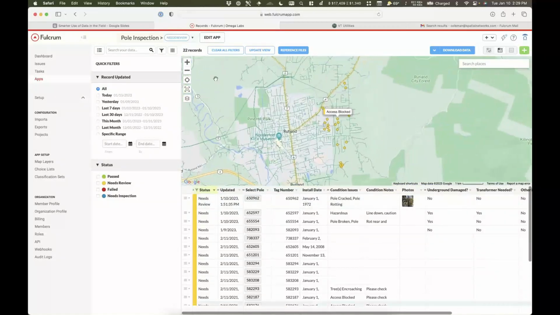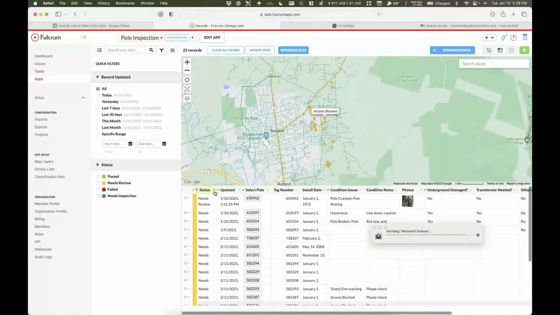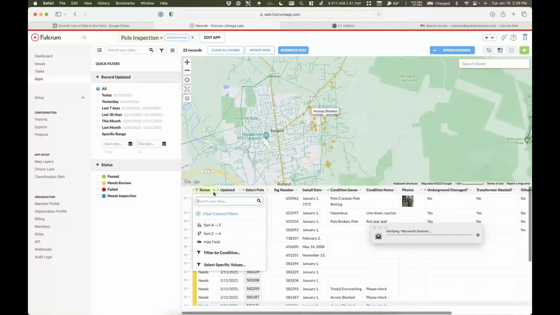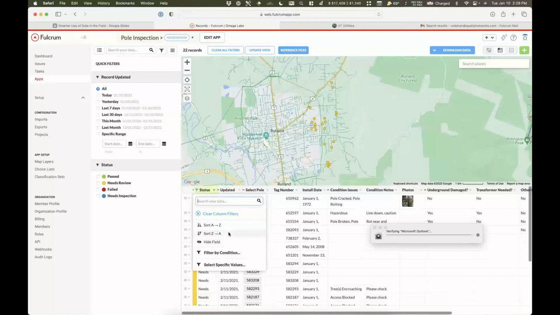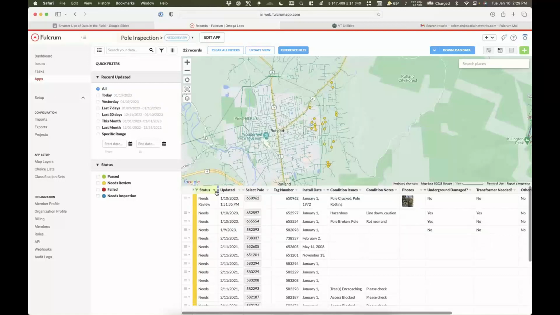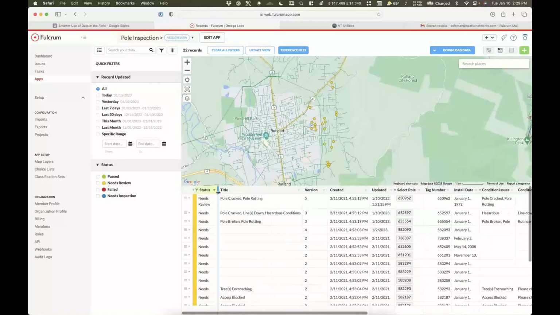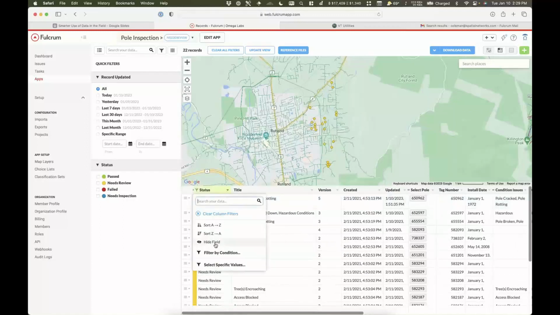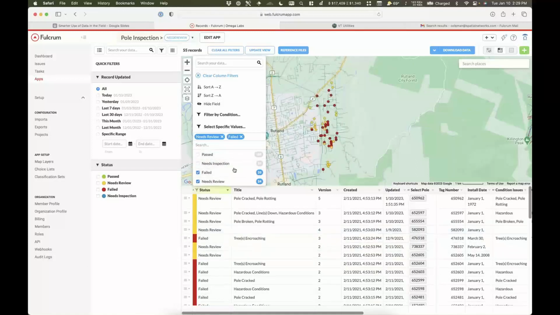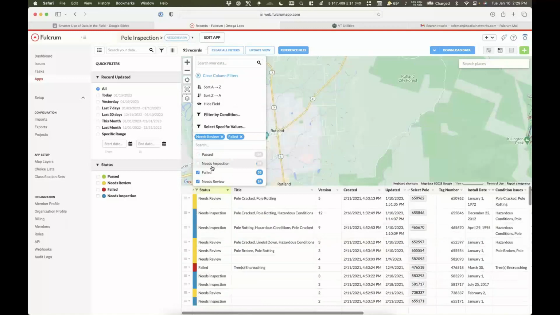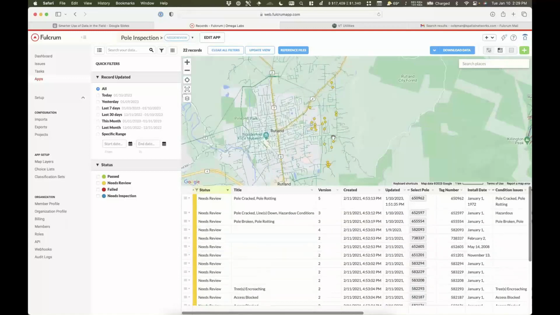So what I'm looking at here is what we call a view in Fulcrum. When I go into this interface, I can modify the rules of what is visible. This is showing everything with a status that says needs review. The status field in this particular app is needs review, failed, needs inspection, or passed. So I can change these, and it'll live update the map to include my selection.